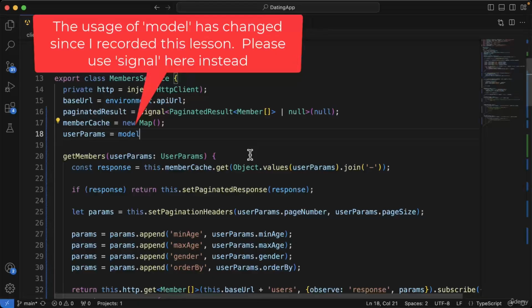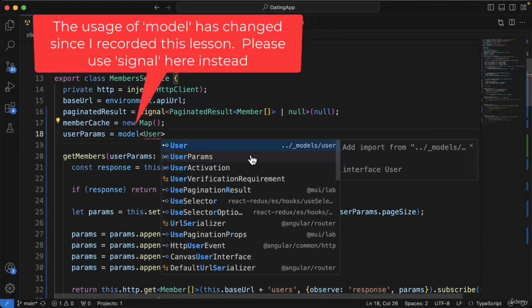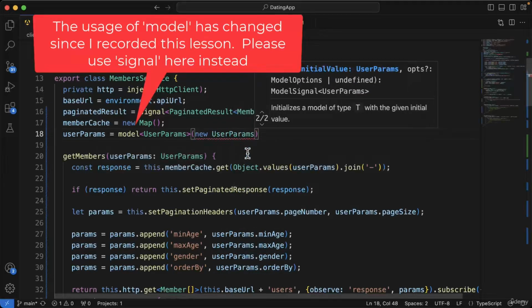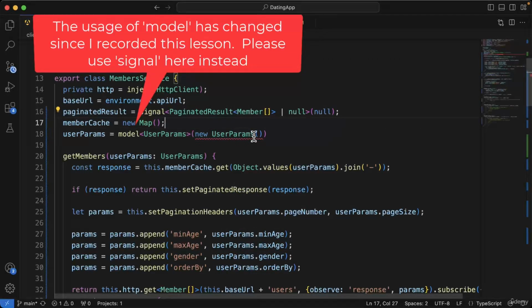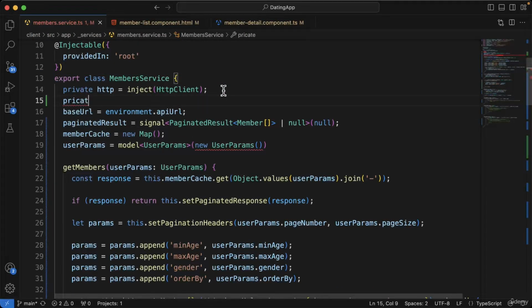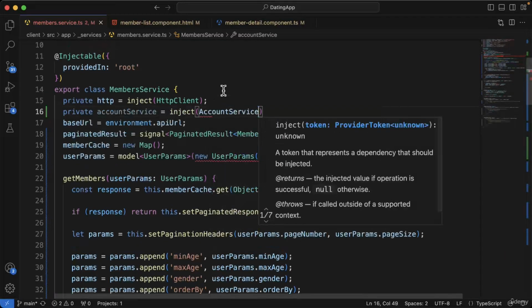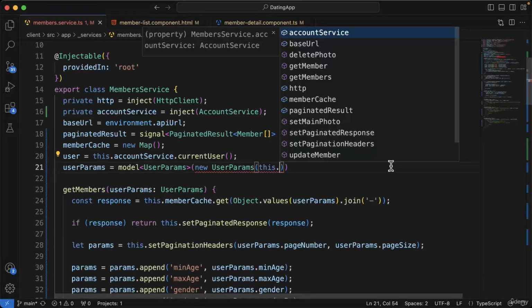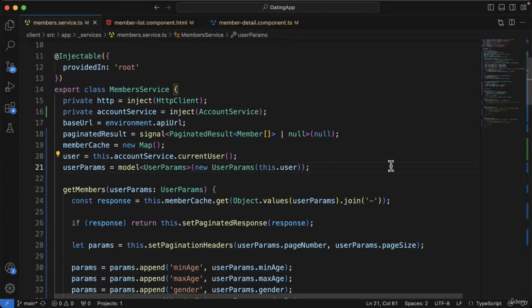So we'll use a model and we'll give it a type of user params, and we'll give it an initial value of new user params, and we need to access our account service inside here to pass the parameter here. So I'm going to say private account service equals inject account service, and let's create another property inside here for the user, and we'll say this.accountService.currentUser, and get the value of that user, and then we'll pass this.user to our user params.